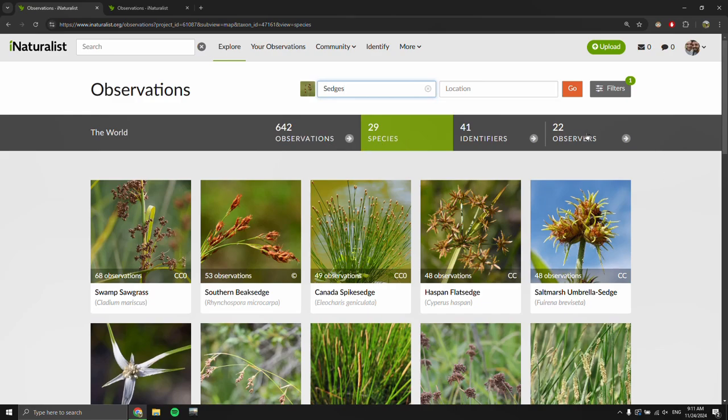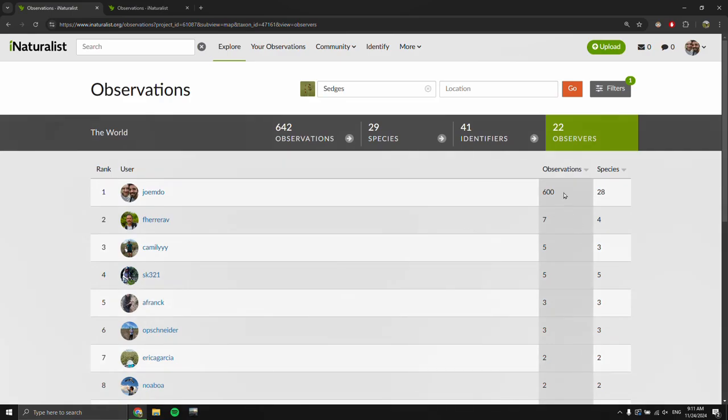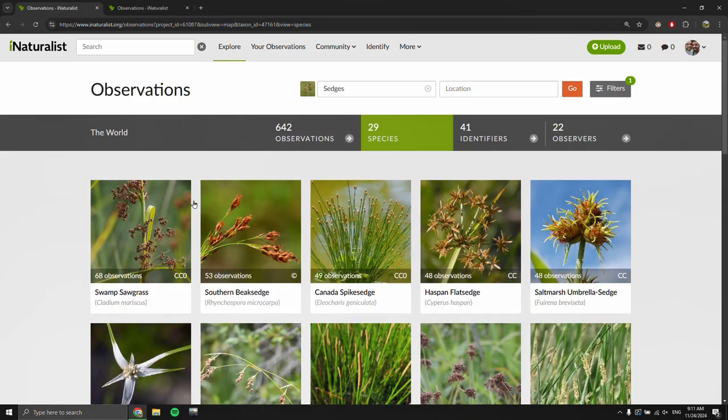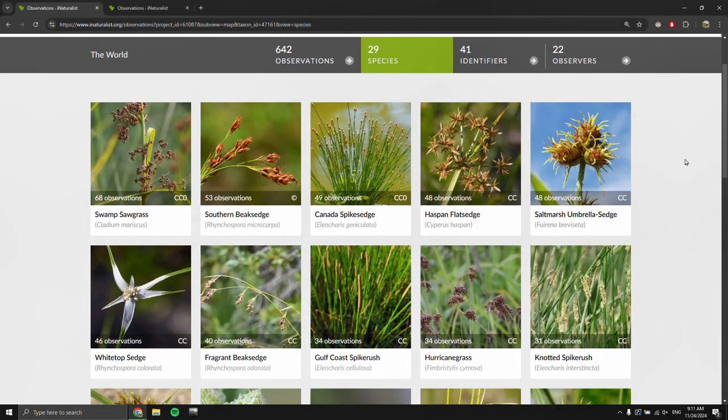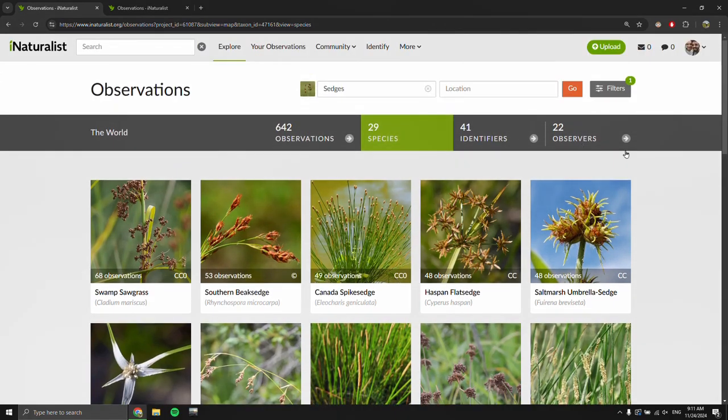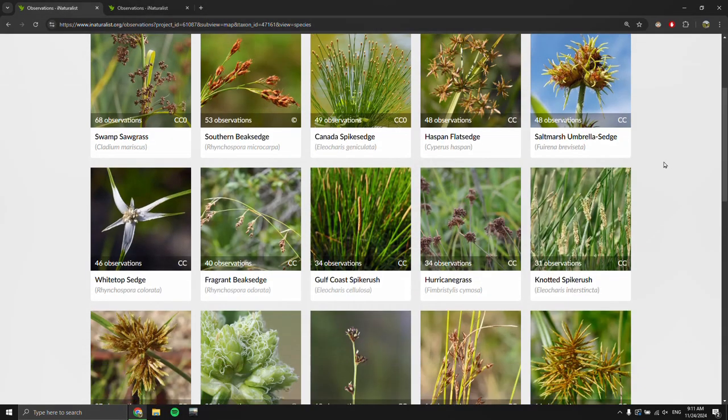These 642 observations, how many of those sedges were me? 600. So a lot of the data here is very skewed towards my observations because I'm the person that spent the most time covering ground out there on iNaturalist. Obviously, Steve is really the guy who spent the most time in the hole in the donut. And I bet if he did iNaturalist, these numbers would be insane.